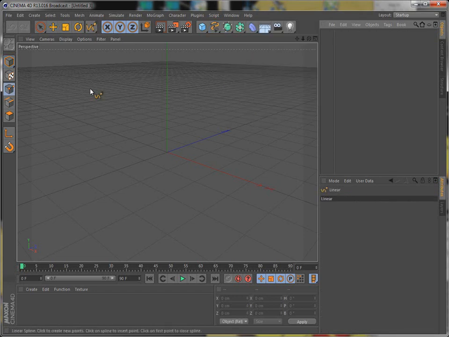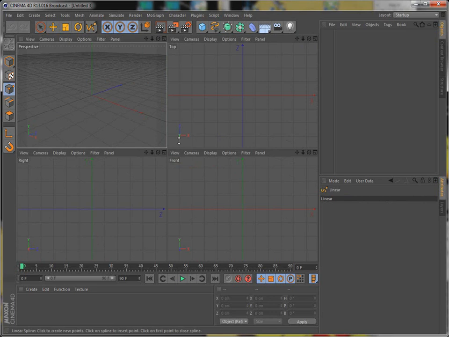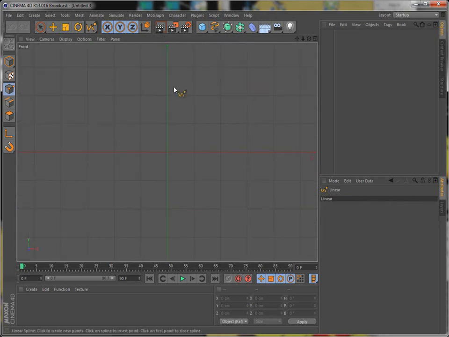Okay, so I'm going to choose a linear spline, and what you want to do is go to the front view. Don't do the top, right, or perspective. Do the front view. So we're going to bring that up and just draw something. Let's see, just draw a star.